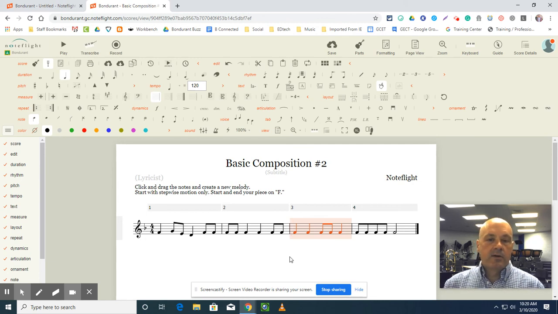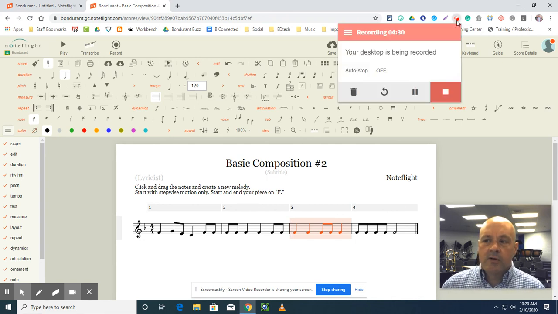The best thing you can do is just sit around and play. Have fun with it. You're not going to hurt anything. And you never know, you might just create the next masterpiece. But these are a few Noteflight shortcuts, tips and tricks to get you going. And I know that when you do get going with this, you're going to love it. So good luck.